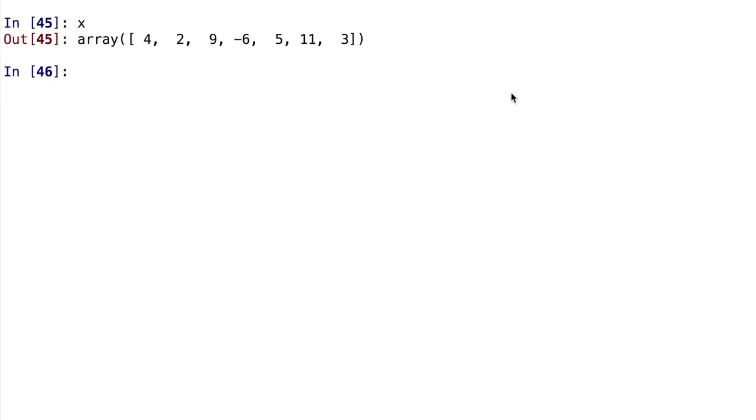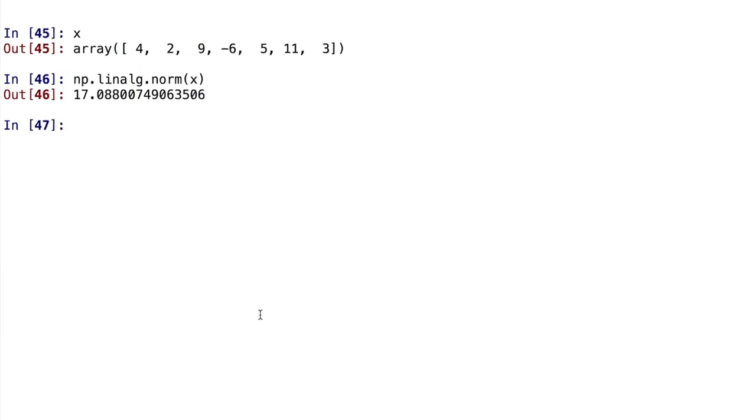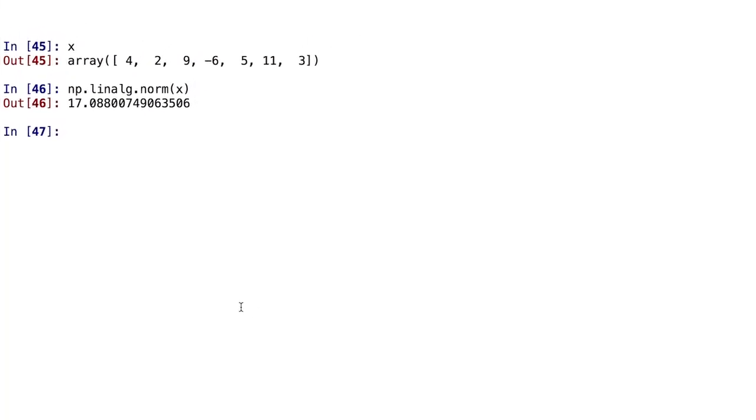I now want to find its L2 norm, that is, the square root of the sum of each of its elements squared. The way to do this is np.linalg.norm of X. And this returns 17.08, which is approximately the square root of 4 squared plus 2 squared plus 9 squared plus negative 6 squared, so on and so forth. All right, with this you should be set to tackle the next exercise and then take on Project Zero.